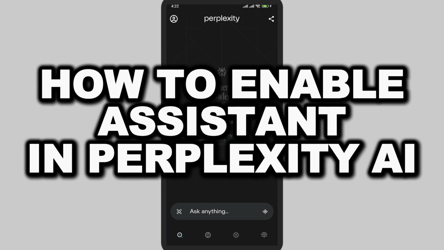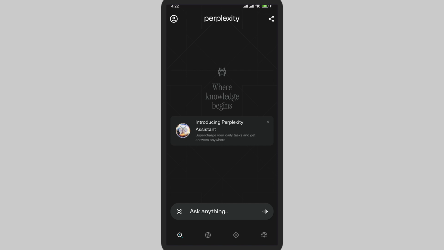How to enable Assistant in Perplexity AI. In this video, I'm going to show you how you can change your default one. First of all, open the application. Now, here on the left top, you can see a profile icon. Simply tap on the profile icon.